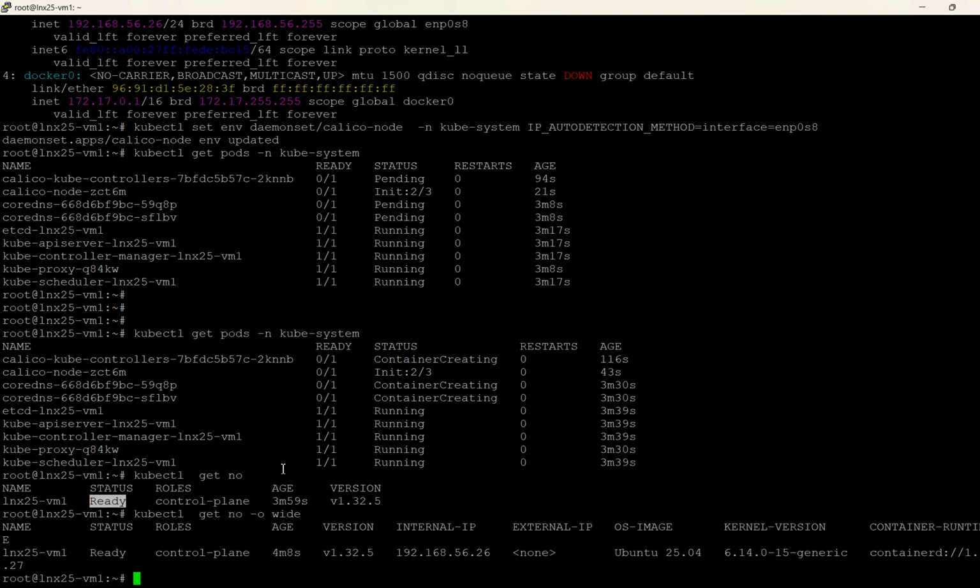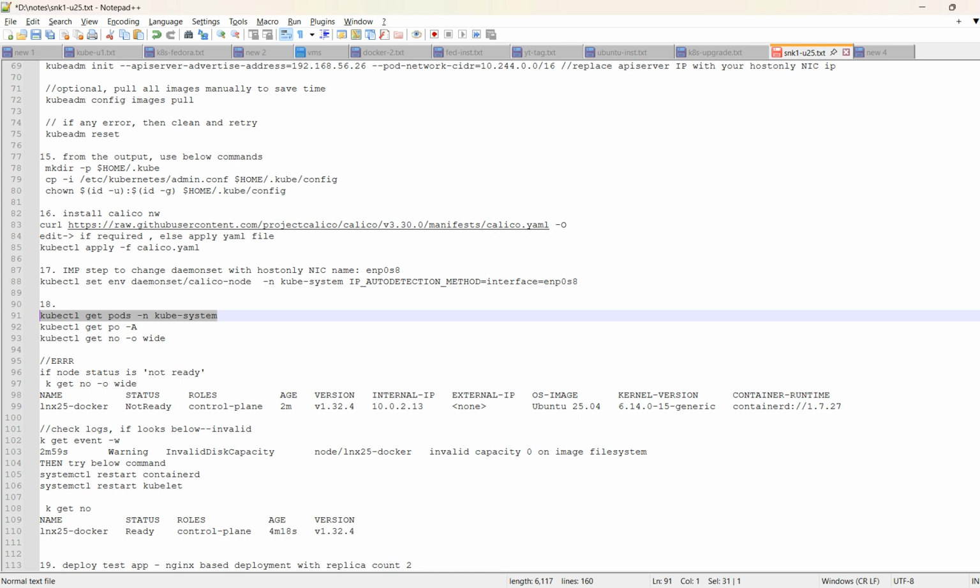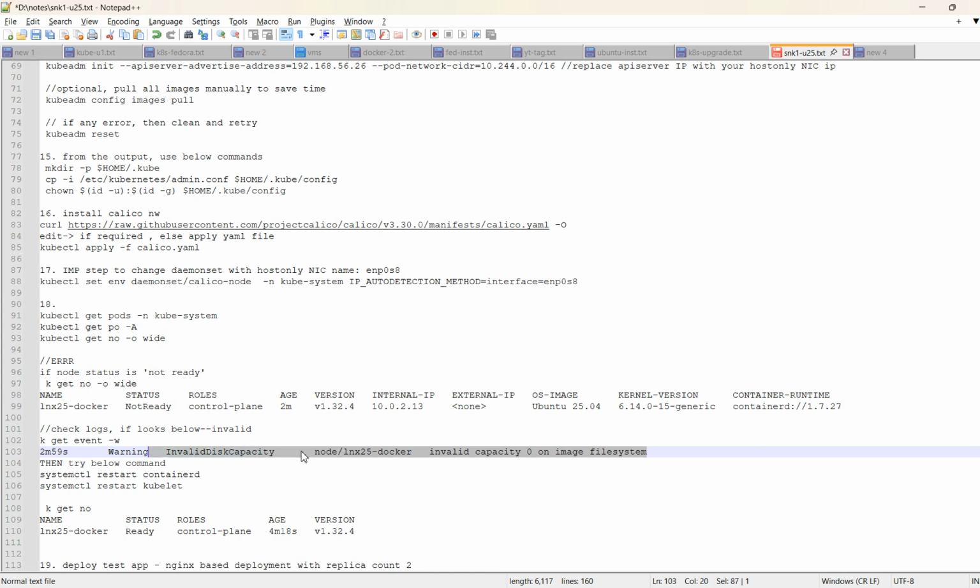So how can you debug if the node is not ready? You can check the event log with this command. K is an alias for kubectl, so k get event. Then you can check if the error is something like invalid disk capacity, or something like this.